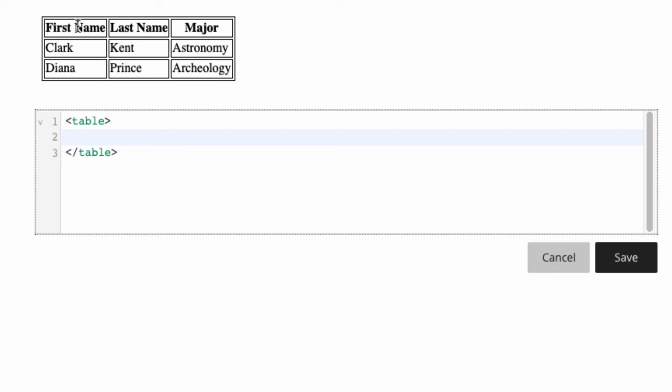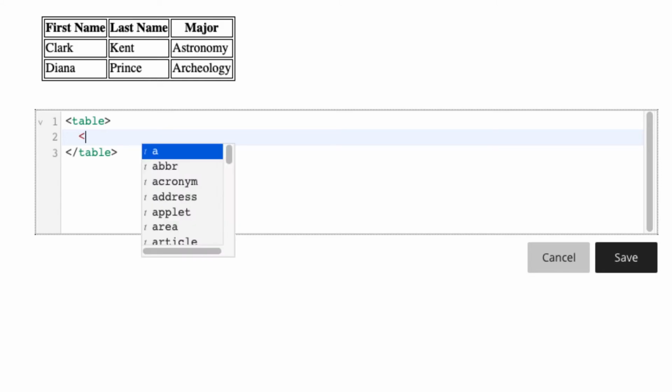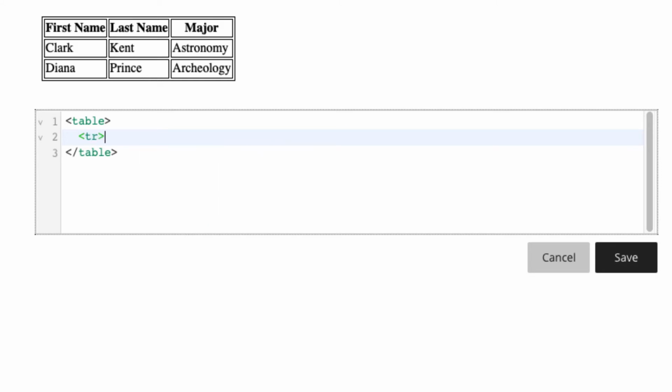We're going to have 3 rows. We can have as many as you want. We're going to have 3 columns. So the first row is going to be the header, and then we're going to have 2 data rows, and then we're just going to have 3 columns. You can expand this however you want. I like to hit space a couple times to indent it, and then we're going to have the TR, which stands for table row.